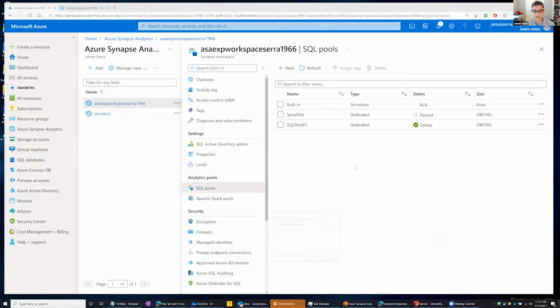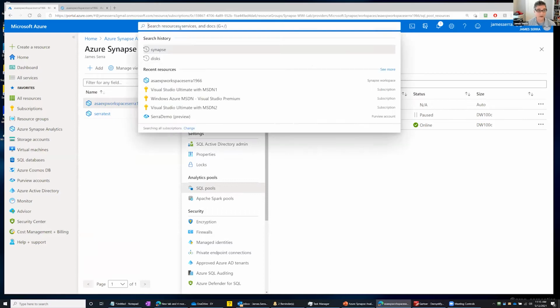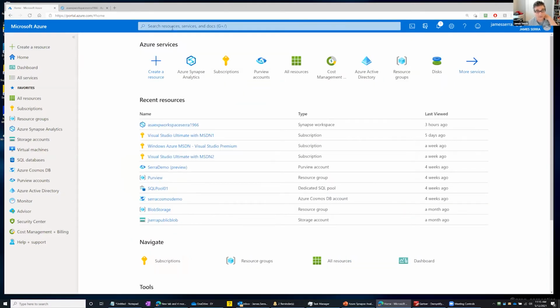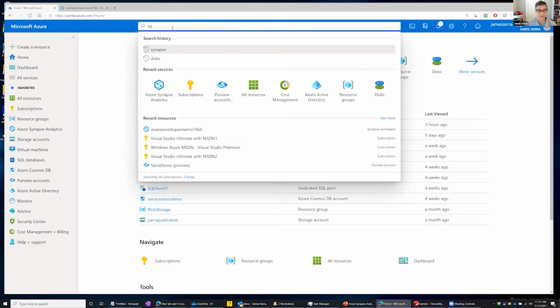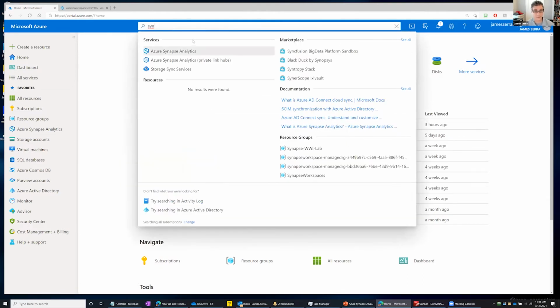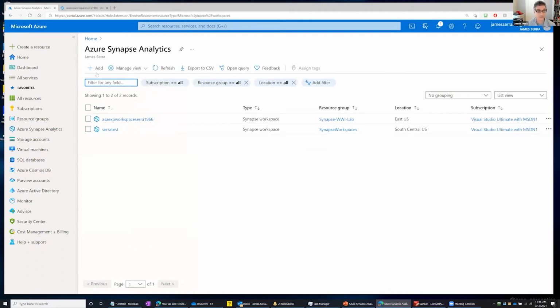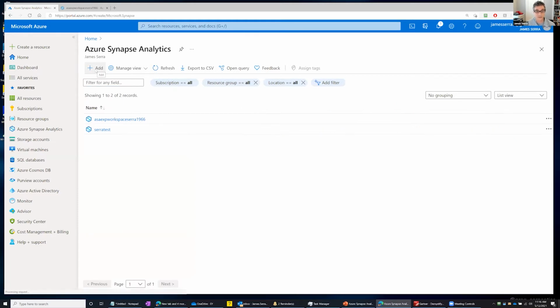So if we look at how we get started with Synapse, if I log into my Azure portal and type in Synapse, you'll get Azure Synapse Analytics. And I've already created a couple here. This is your workspace. So there's not much you need to do to get one of these created.